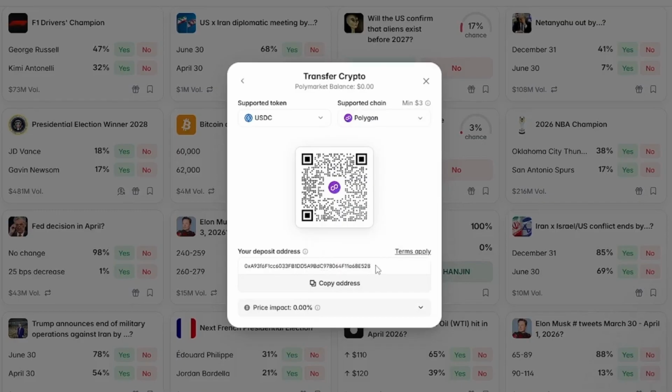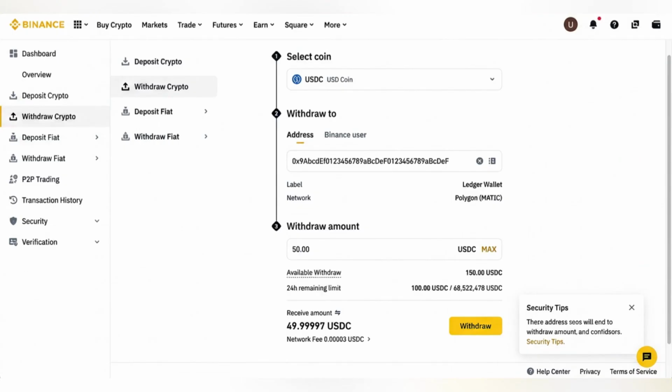Step 2. Withdraw funds from Binance. Open the Binance app or website, go to your wallet section, and tap Withdraw. Select USDC as the asset. Alternatively, you can use USDT, as Polymarket will automatically convert it to USDC. Paste the deposit address you copied from Polymarket into the recipient address field. Very importantly, manually select the Polygon network on Binance. This must match the network you chose on Polymarket.